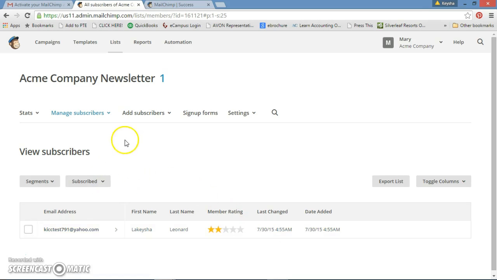Okay, so now that you have one subscriber, here's where you export your list. And the reason why I like doing it this way, even though it's just one person on the list, is because I want to see the columns that need to be there so that I can make sure that everything else lines up and I can import, okay?